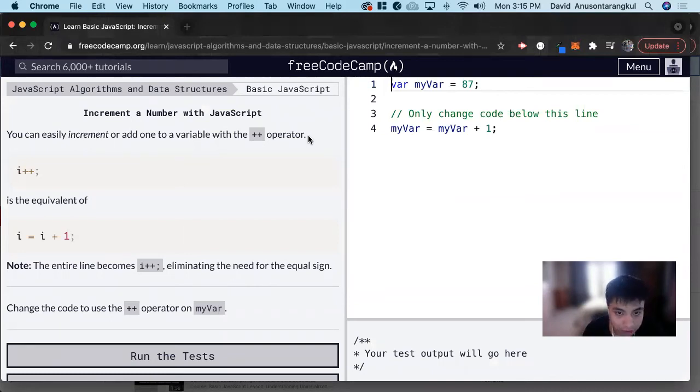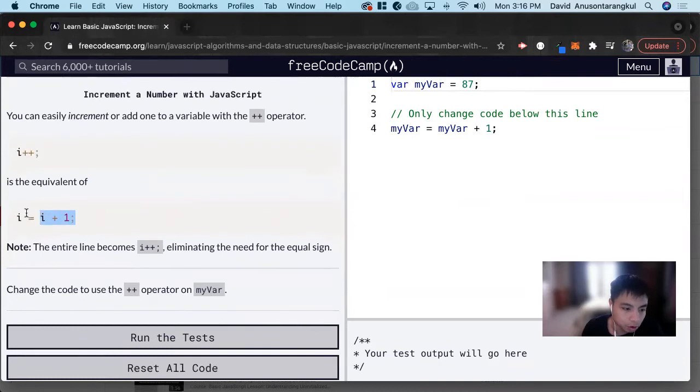Today we're going to do a JavaScript tutorial on freeCodeCamp, and we're going to learn about how to increment a number. So we can easily increment a number or add it by one by using the plus plus operator. So how we would do it before is that we go to i plus one, and that would be the new i, but we can just do i plus plus.